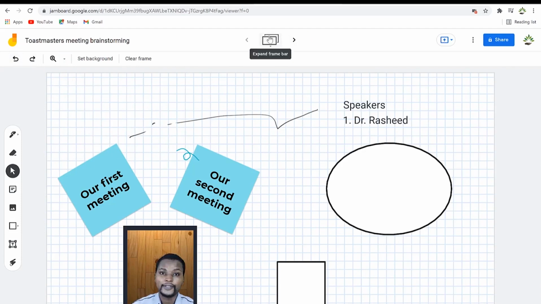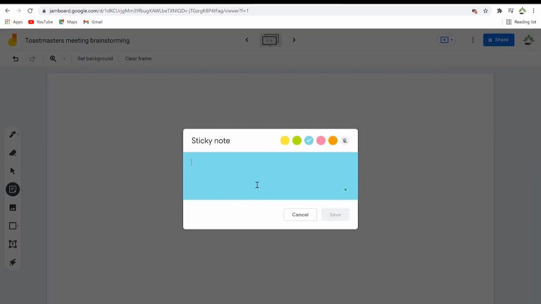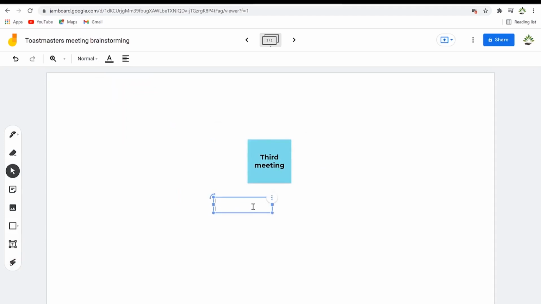So over here you have the list of frames that you have on this particular Jamboard. You can add a frame by just coming here and creating a new frame, and it will create a different frame for you. Maybe we can click on this and then give it the title third meeting. Then click on save, and it added this as our third meeting. We can bring it to the center and put in the text to signify speakers. For example, speaker 1, Roshan, and so on.